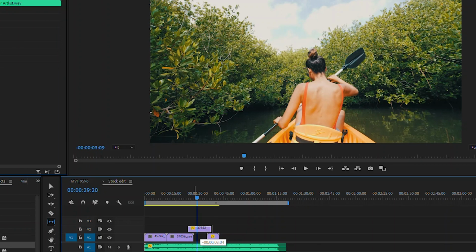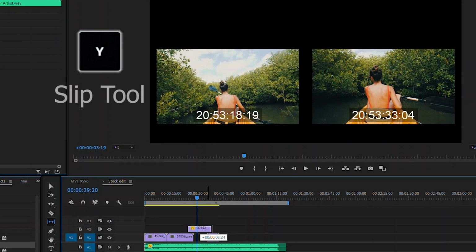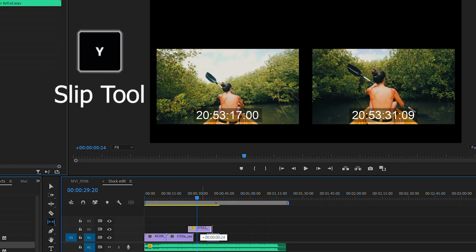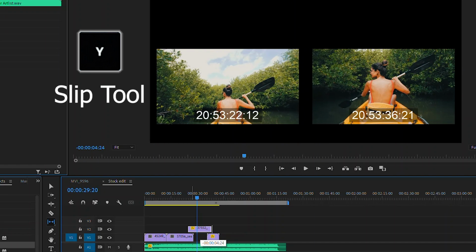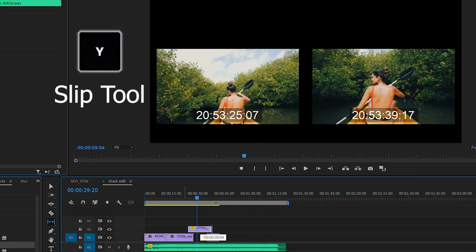That brings up the first shortcut. Why? It brings up the slip tool. The slip tool just lets you simply roll over back and forth like this and adjust your clip without having to physically move it in the timeline.